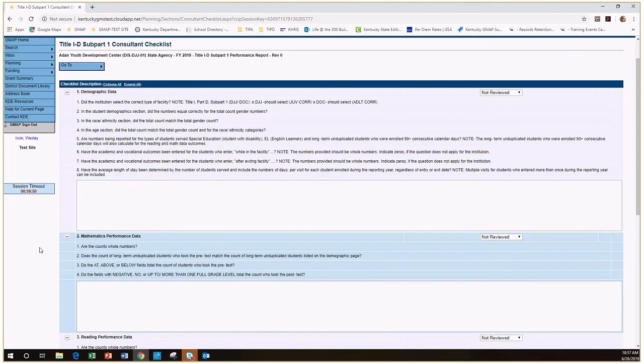This is where you will find the consultant's notes regarding revisions that are needed in this report. So if your performance report is returned, please be sure to check here for what needs to be revised or corrected. If it says attention needed here, then there will be notes below for each section.